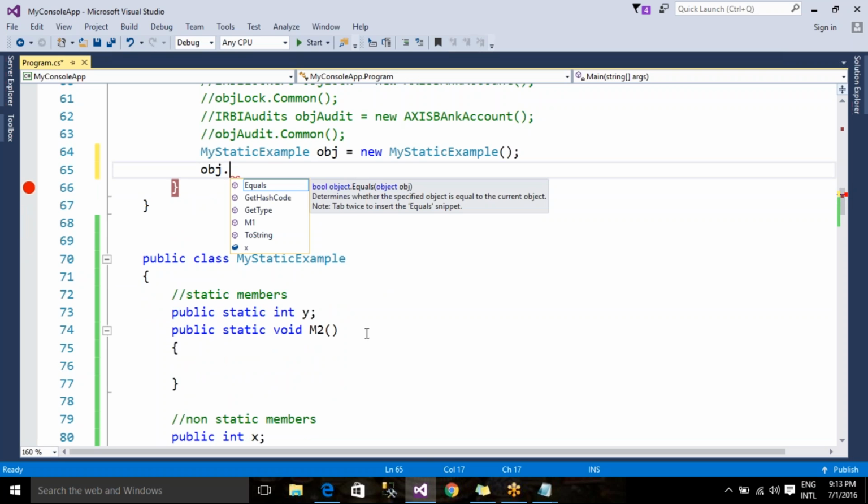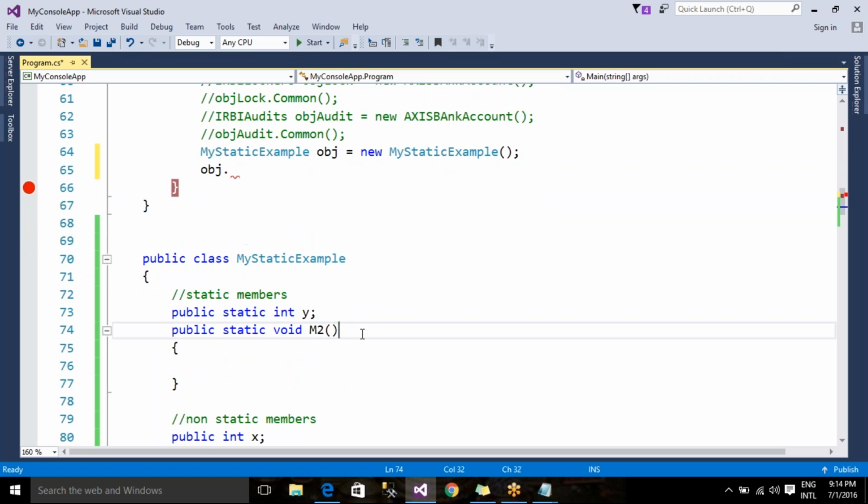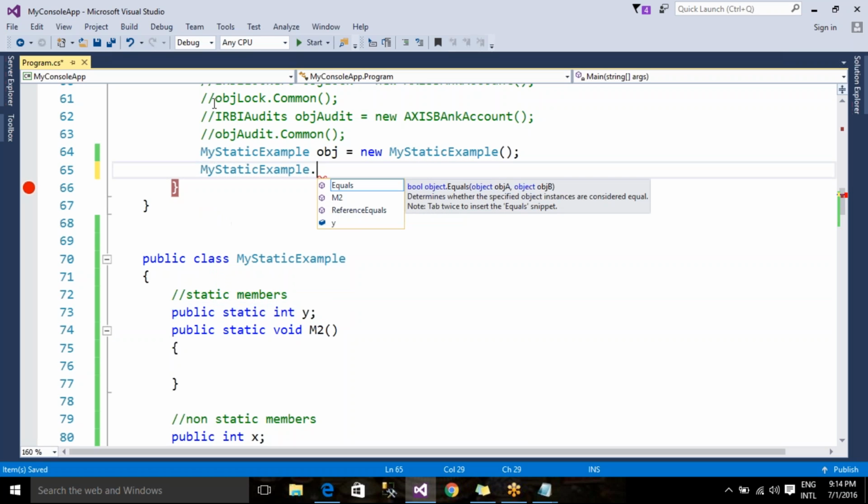You can see only M1 and X. What about Y and M2? Y and M2 are prefixed with the static keyword. So to access these Y and M2, you can access like this: MyStaticExample dot. You can access M2 and Y.